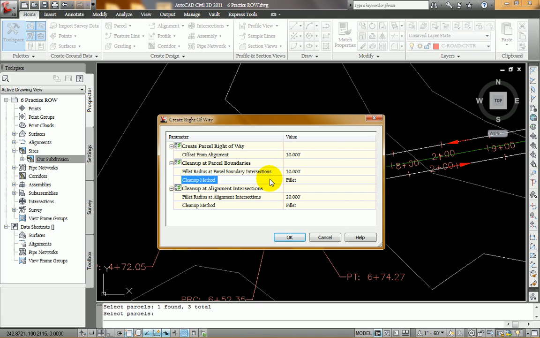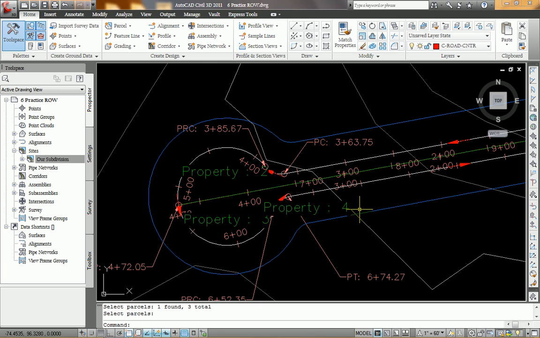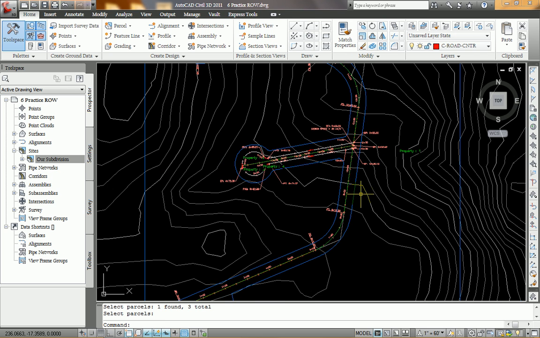The cleanup method that we're going to use for the parcel boundaries is going to be the chamfer, not the fillet. You can leave this one at the alignment intersections if you want to. So we'll click OK with that, and you'll notice that all of a sudden we get this nice blue line, which is our right-of-way line, and it's offset 30 feet from everything we've done.